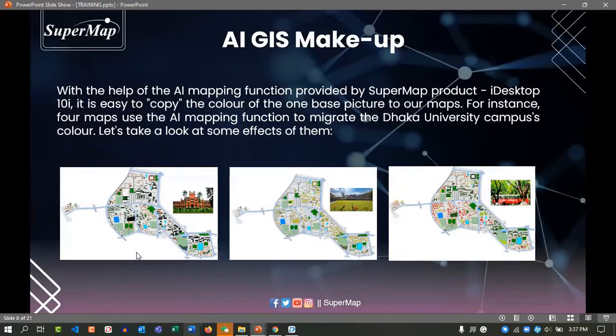This one shows the color effects from Curzon Hall. This one shows the color effects from this image, which is actually the Teacher Student Center, and this one is from the student bus. These all come from reference images, and the colors are taken from these images to symbolize the features of this map.